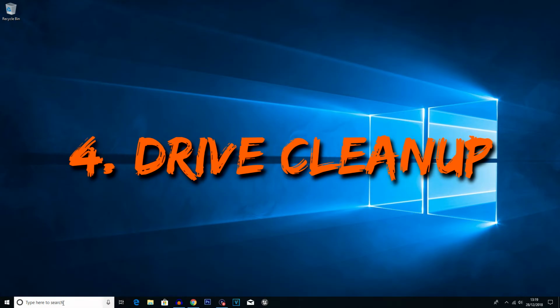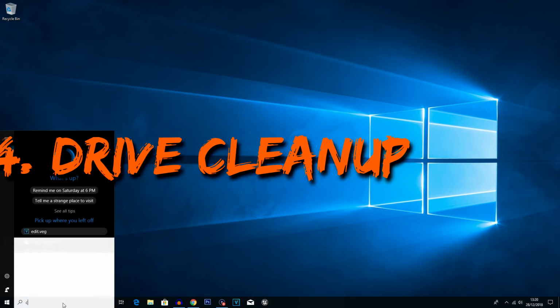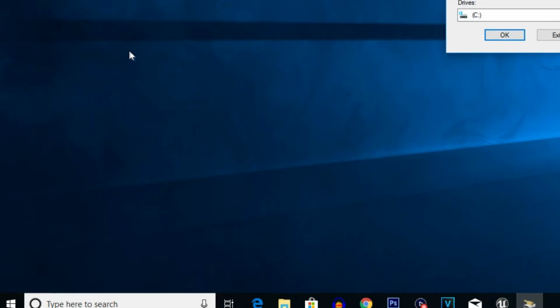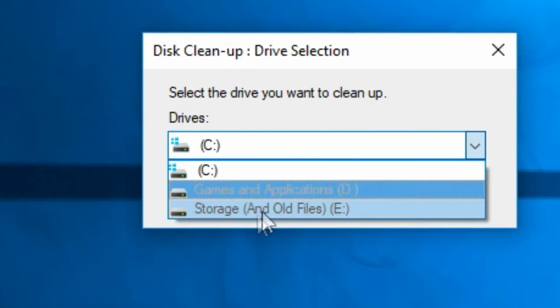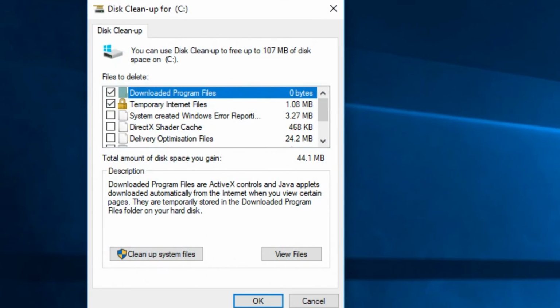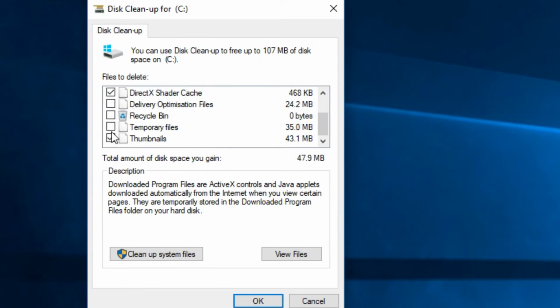Now the final thing we're going to do, if you click on the search icon here, or search bar, if you type in clean, you'll get disk cleanup, click on that. And then you can select which drive you want to clean up here. So we're going to go for the C drive once again. We're going to click OK here. And then what you can do is select everything on here, because this is all stuff that you don't necessarily need. You can look at the stuff, and if there is stuff you really want to save, you can.